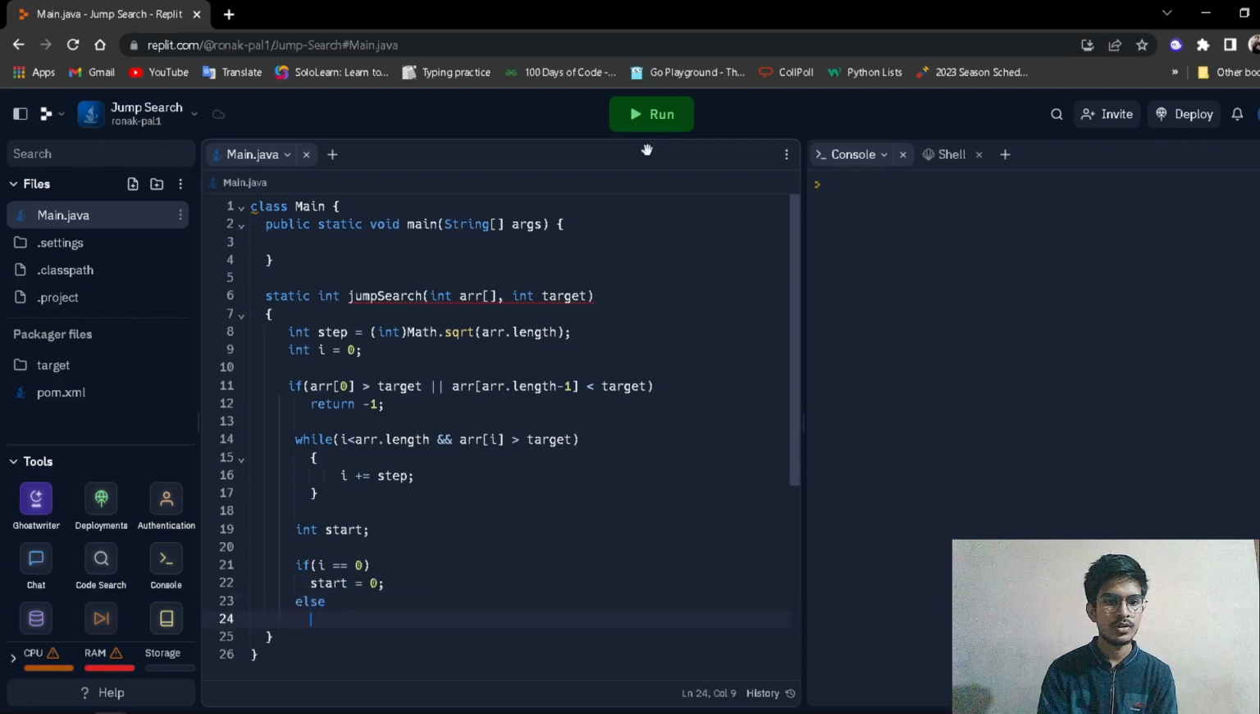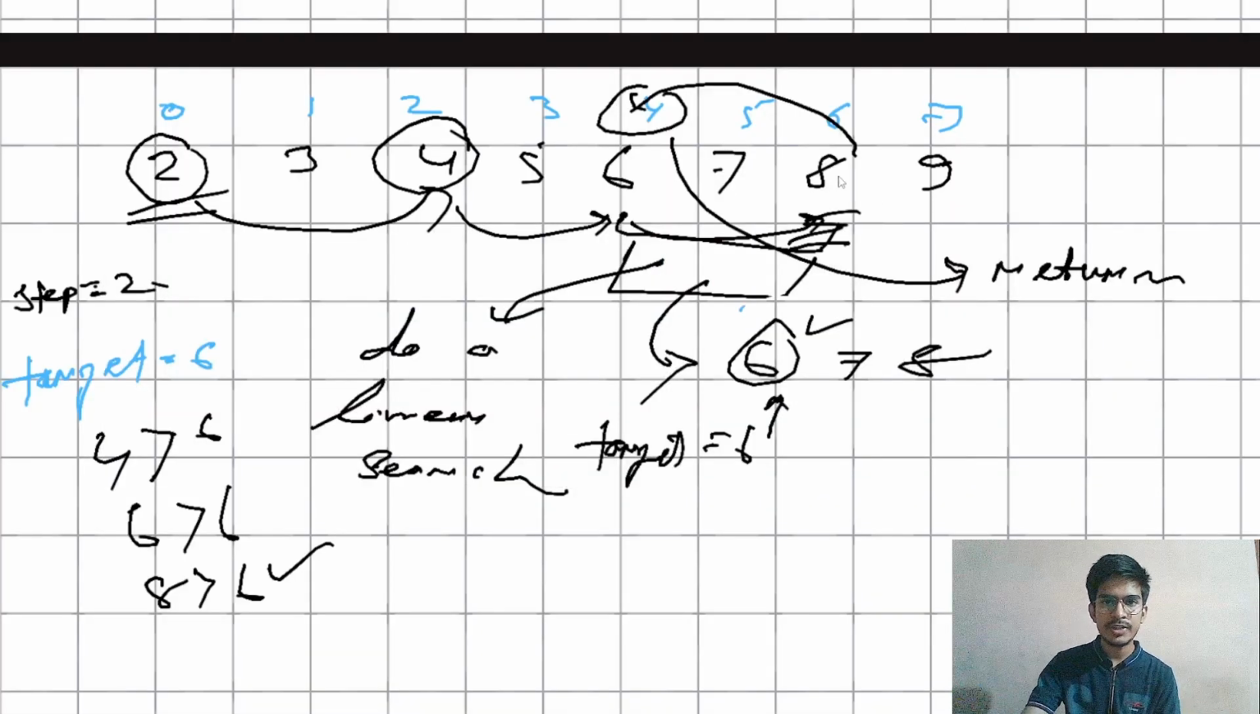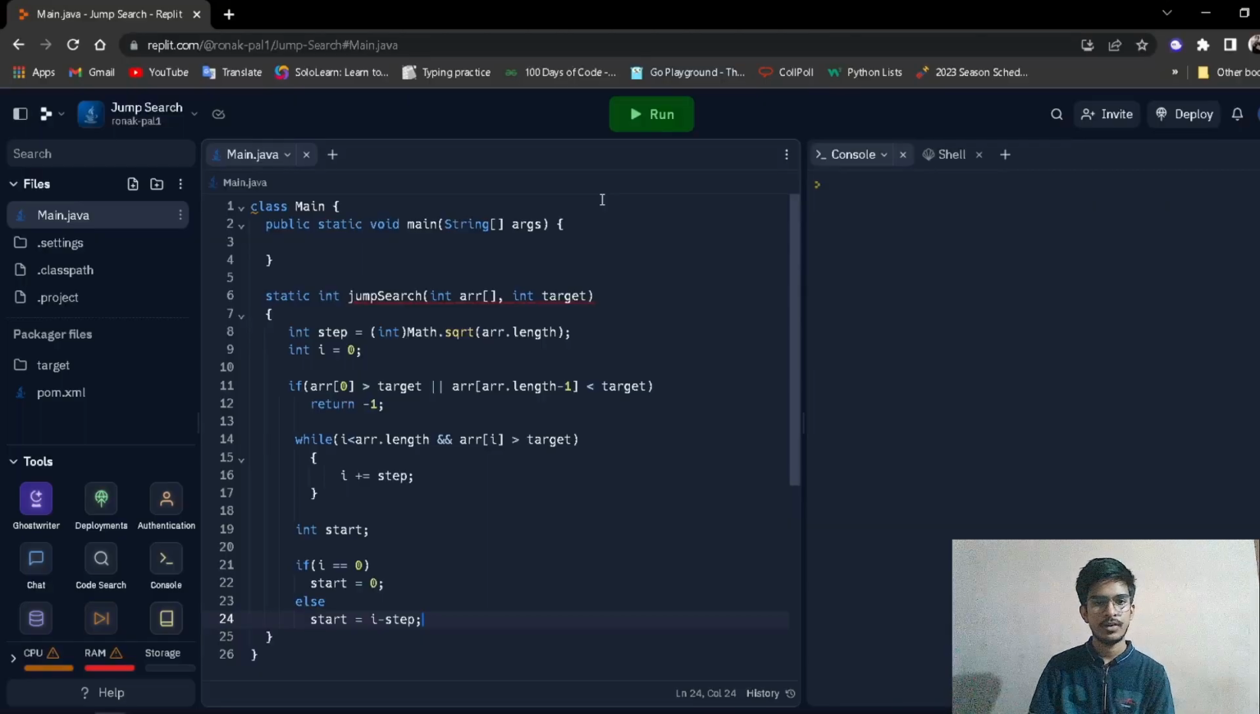Else, what to do? Start will be equal to I minus step. Like we'll go to the previous step. That means if it stops here, it will go to the previous step, right? That means I, the current index, minus step, that means the previous block. Okay, I minus step. Now we'll do a linear search in the sublist of the array.